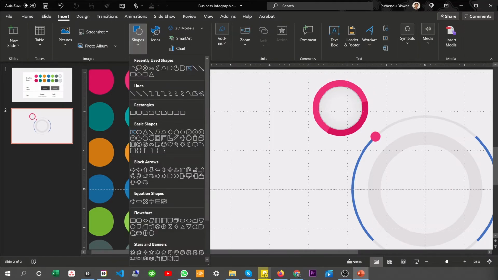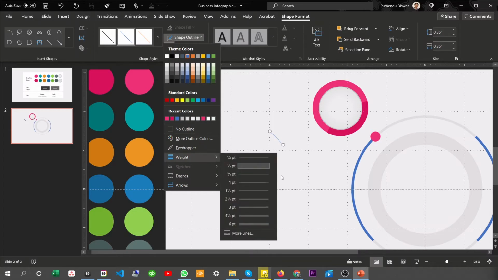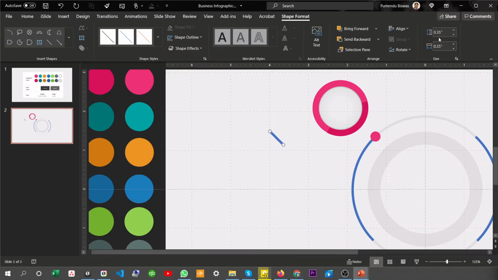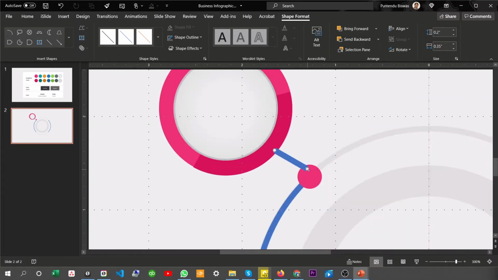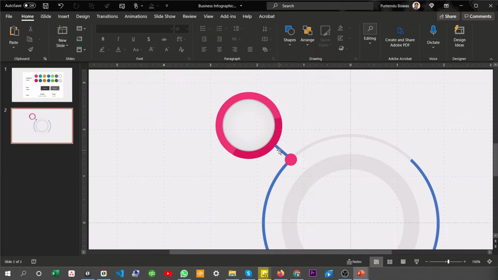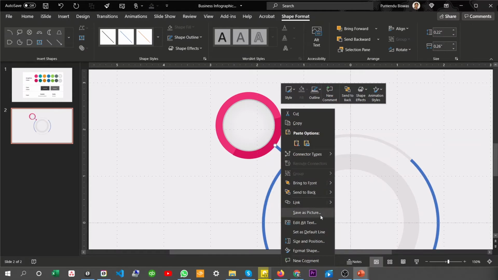Now we will need a line. The weight will be 4.5 and the size will be 0.75. The line size will be 0.2. Let's place it here. Let's send the line back.